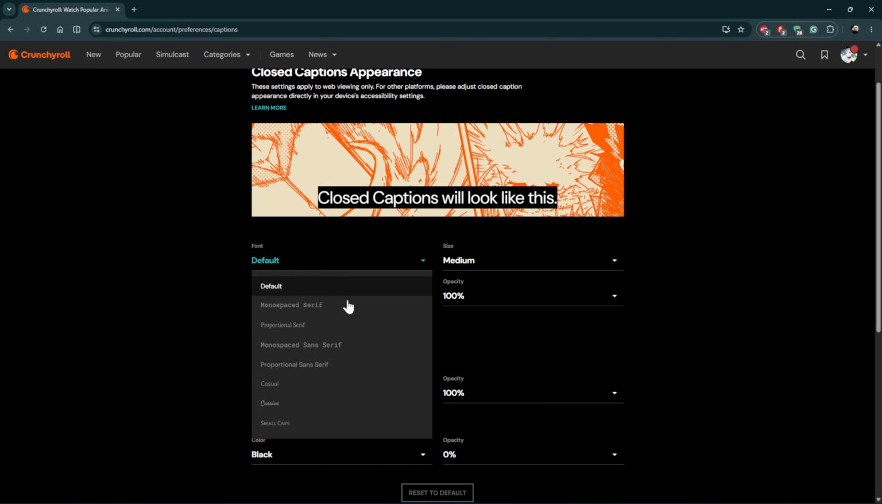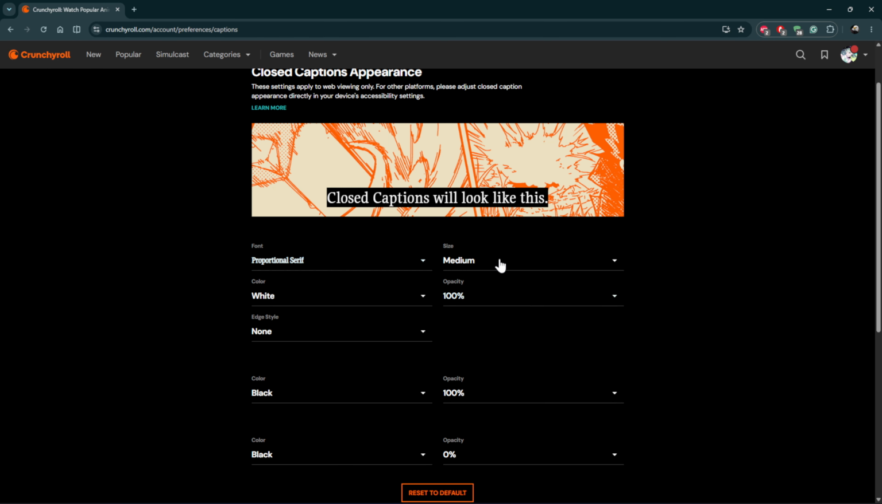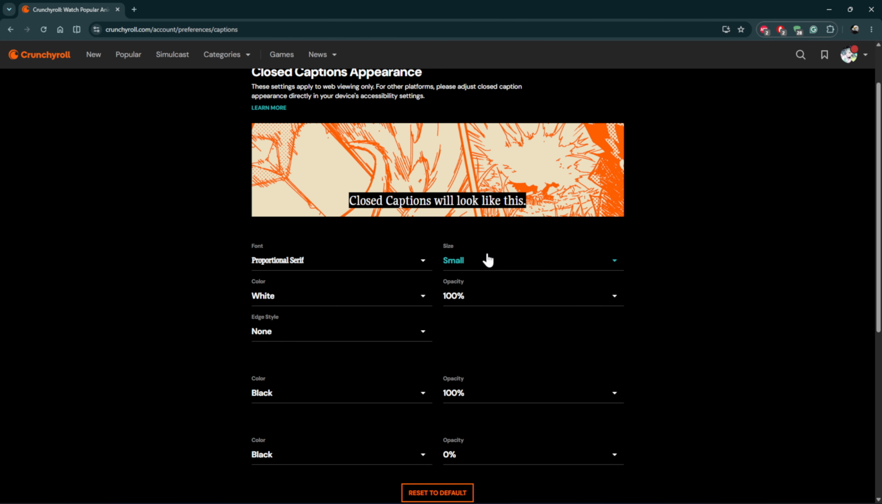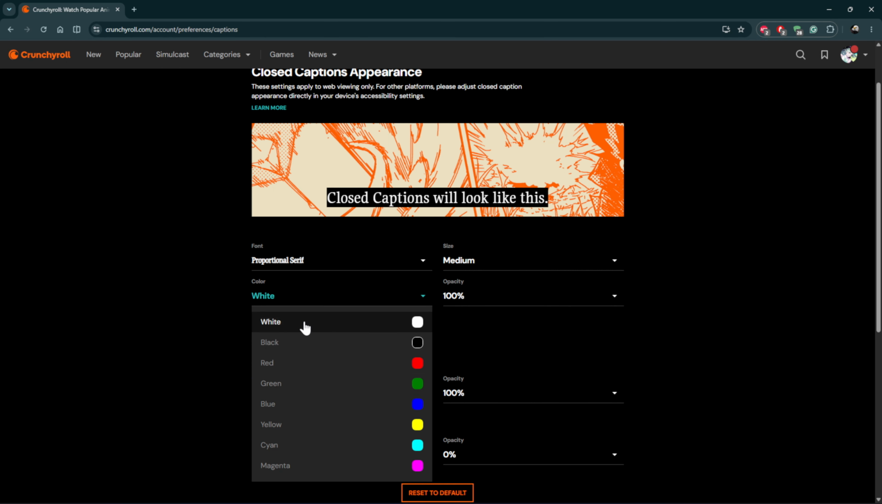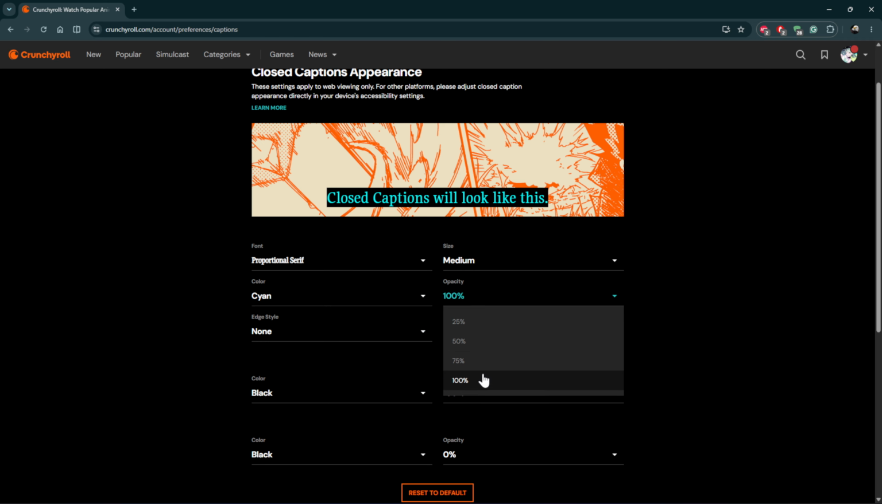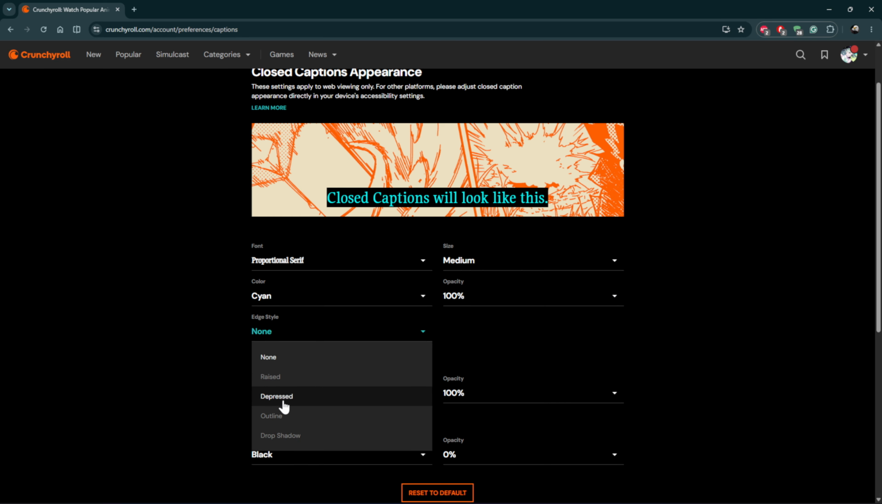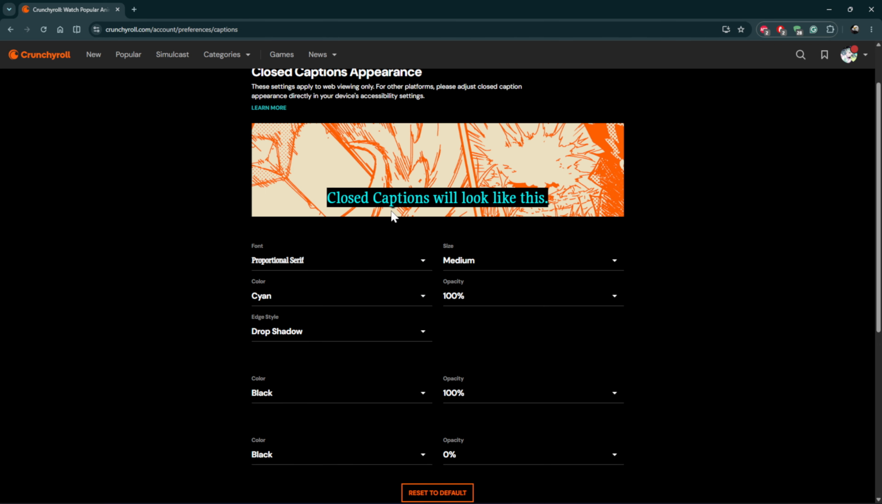So if you want to change the font, select the font that you'd like. So these are the only available fonts. You can also choose to change the size from medium, large, or small. You can choose to change the color, whichever color you'd like. You can also choose to adjust the opacity of the subtitles. So you can choose either from 25% to 100%. And also you can choose to have an edge style, okay? So you can choose raised and all the other options that are currently available.